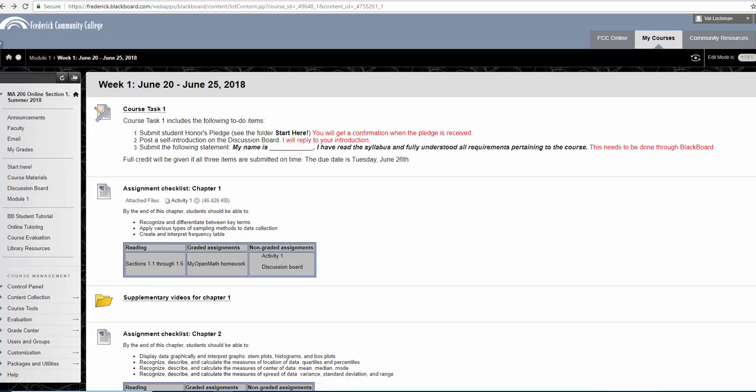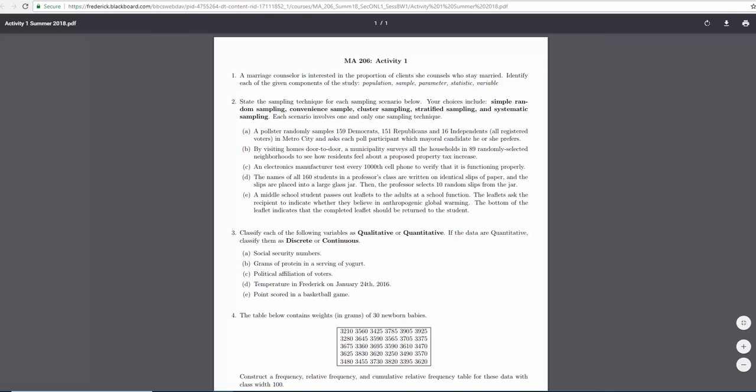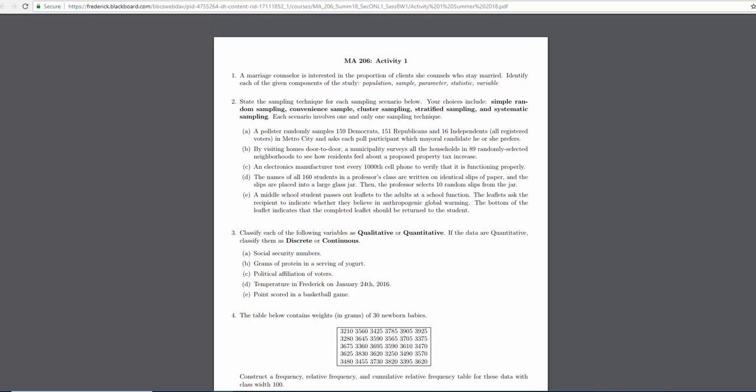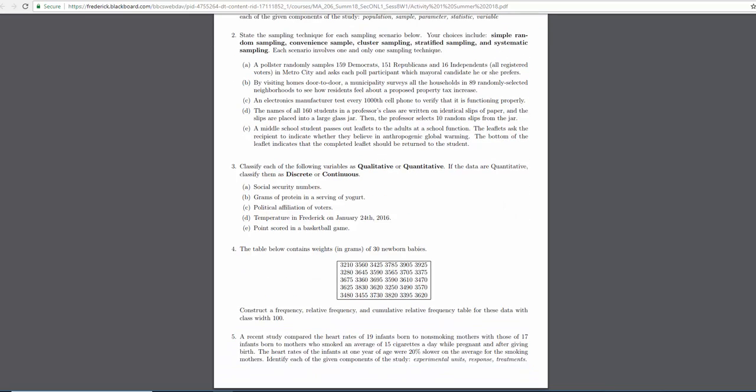Written activity number one is linked right here, where the assignment checklist for chapter one is. Okay, so it's five problems. In my face-to-face class, this is what we would do in class after covering chapter one. This would be open book, open notes. You can talk to each other, you can discuss it with your classmates.